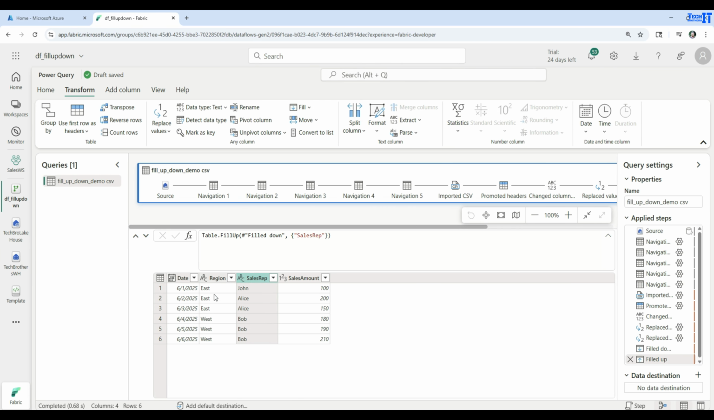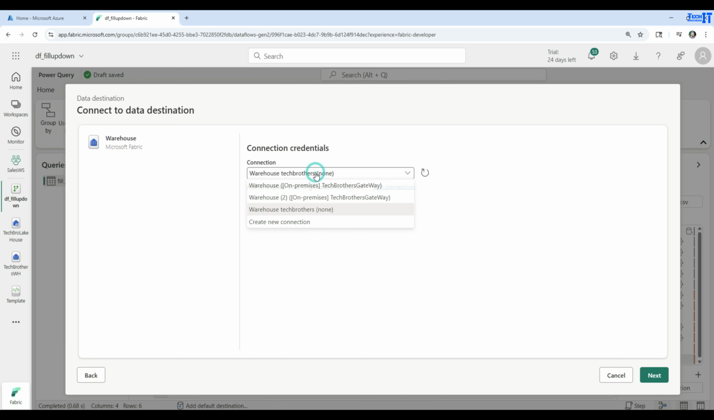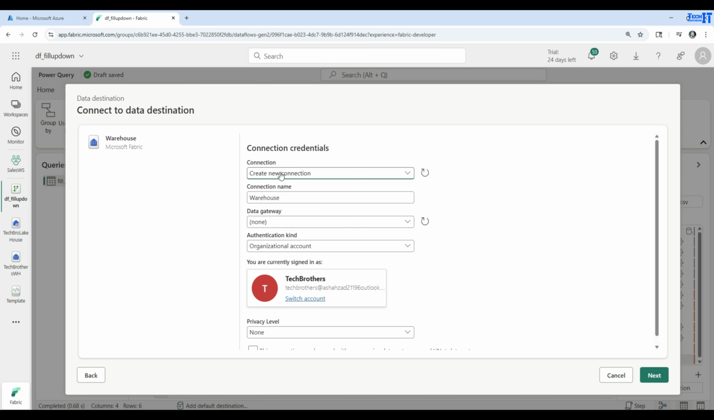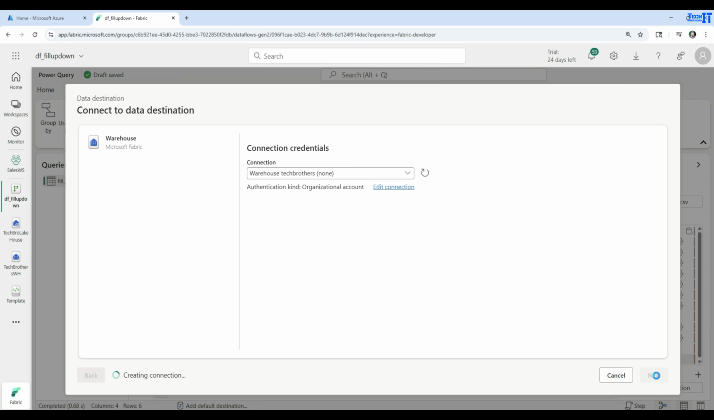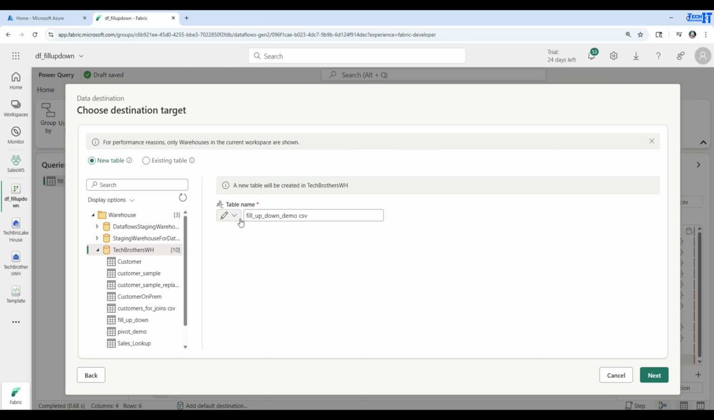Our data is ready, and finally we can go ahead and write to the table and click on the data destination here, warehouse, and then select or create the connection. In creating a connection, you will be providing just the name of the connection and your organization account that has permission, and then it will show you the warehouses. In my case, I have this connection already created. I'm going to hit next, and then we will see the Tech Brothers warehouse right here. I'm going to select that, and here I will provide the name of the table.